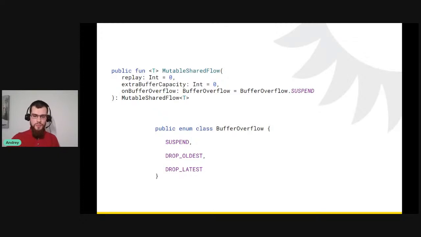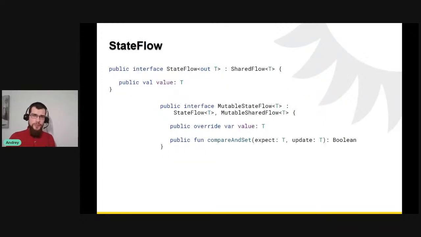So let's move to state flow. State flow is very similar to LiveData. It contains only one value, and it also inherits from the shared flow interface. As always, we have StateFlow and MutableStateFlow. So in StateFlow, we have an immutable value, and obviously in MutableStateFlow the value is mutable. In MutableStateFlow, we also have a function called compareAndSet. But in most cases, it is used only in the source code of state flow and helps to solve some issues with multi-threading.